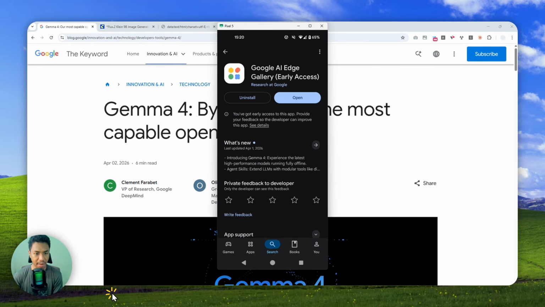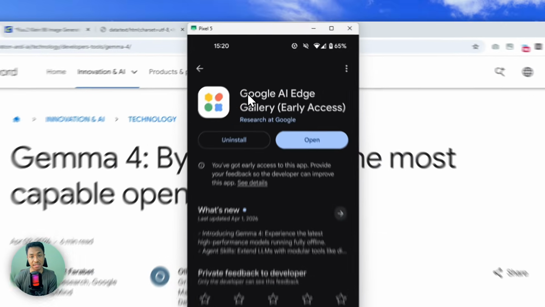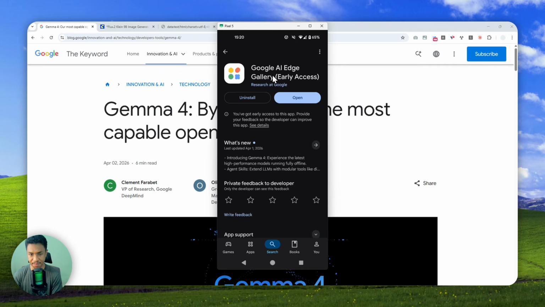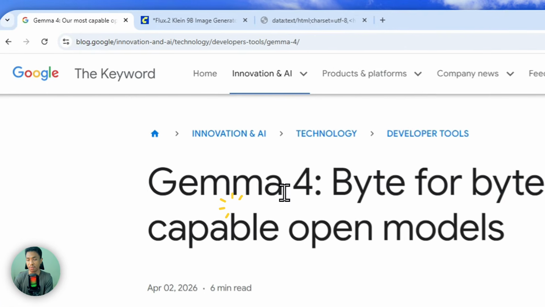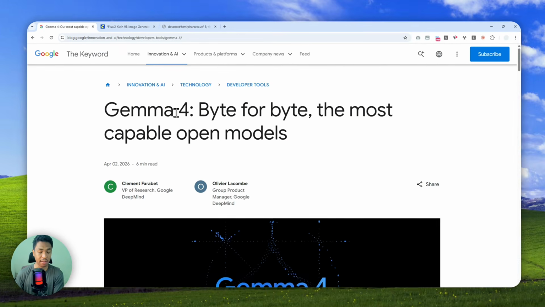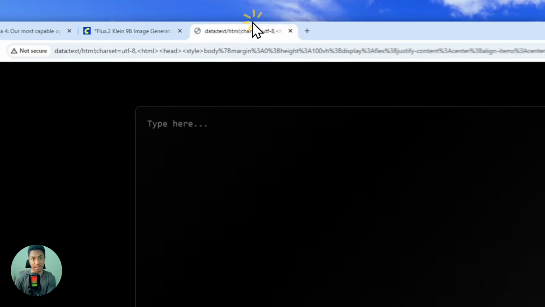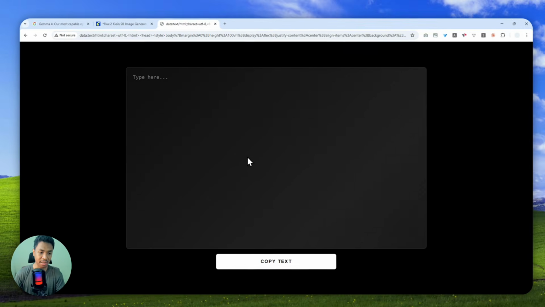So here I have my Android phone, and you can open Google Play Store and search for Google AI Edge Gallery. This is, I would say, the best app if you want to run open source models on your device. It is mostly designed around the Gemma 4 model, but of course you can also run other models like DeepSeek, Mistral, Llama, and many others via that app. It's really cool, and I have actually made some videos about that. You can check them out on my channel.